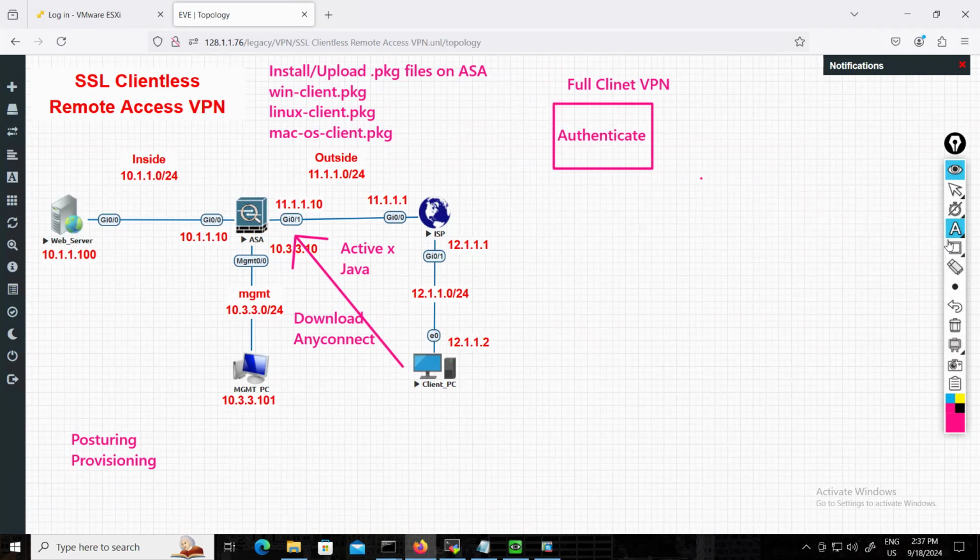Once the client has authenticated, like we saw right now in the clientless case, from here the client will download, install and connect. Then there is no need to go there. If AnyConnect is installed already, then no need to go there. Directly we can open AnyConnect and we can connect to the VPN IP address.